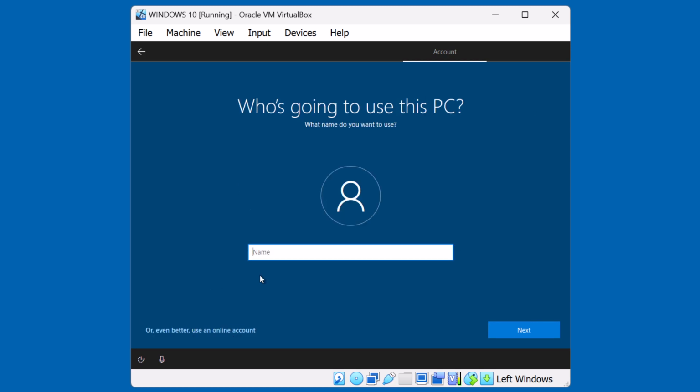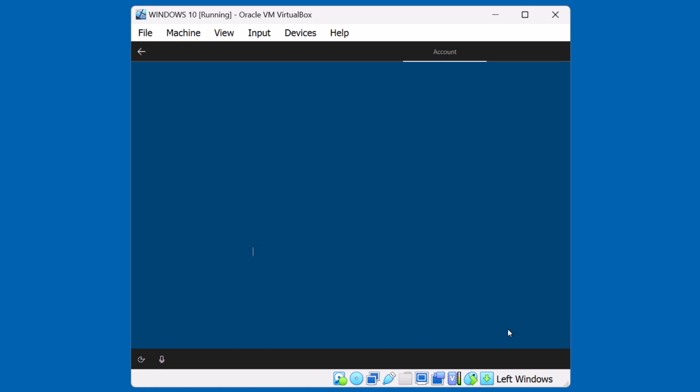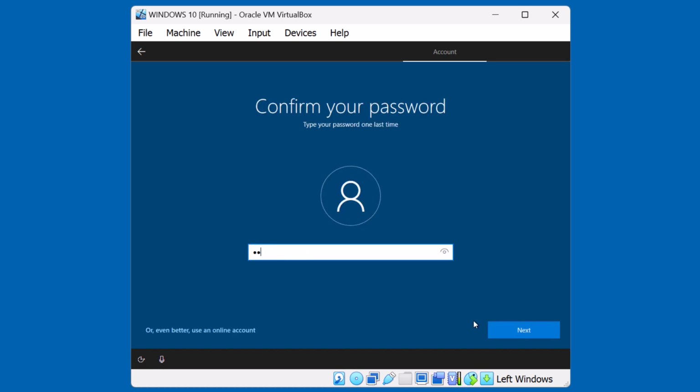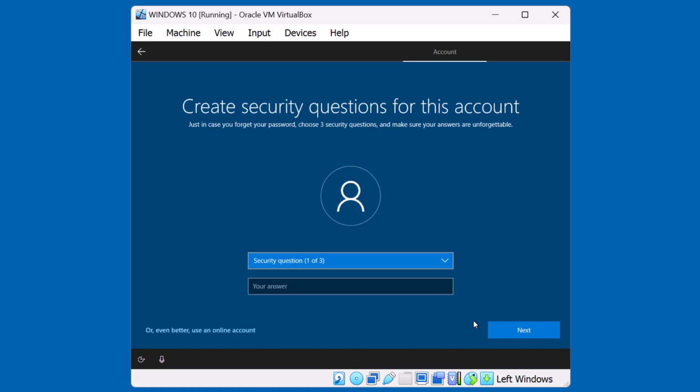We'll need to provide additional information to create the first local account. Normally this would be your name or the name of the primary user. In this case, I'm just going to type in admin to create a generic local administrator account. Click Next. You'll need to create a password. Click Next. Confirm it by typing in it again. Windows also provides you with a set of security questions. You can use these security questions to reset your password.